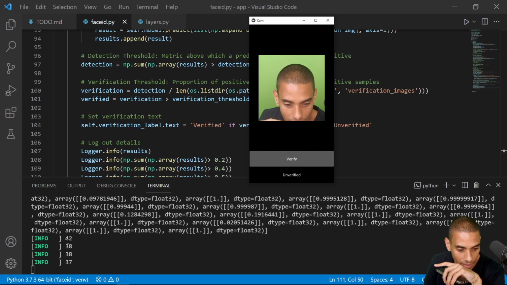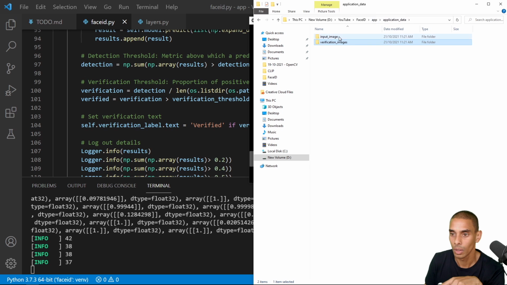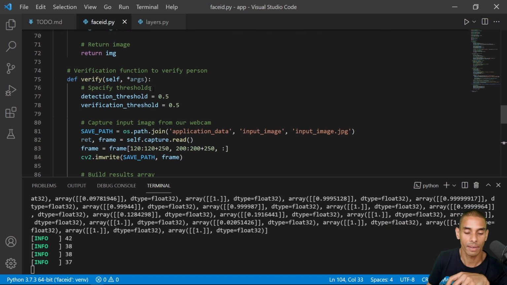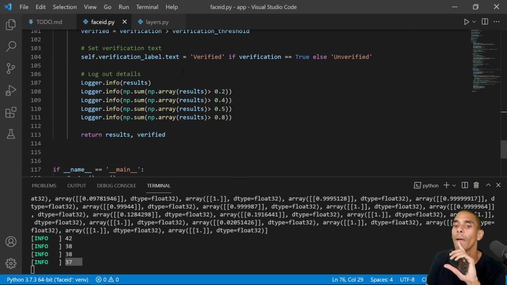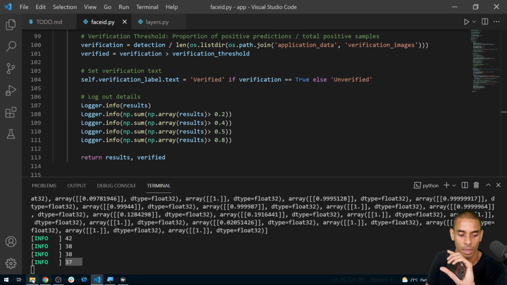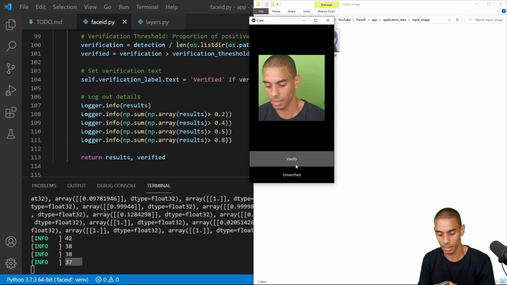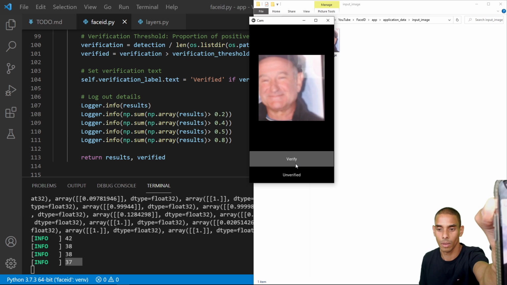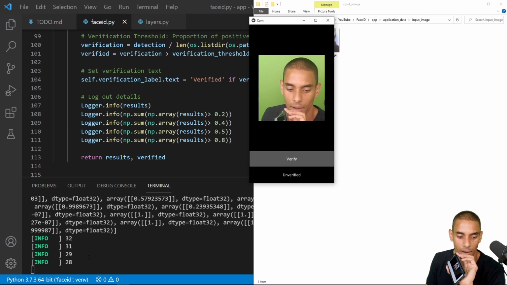All right, so we're getting 42, 38, 37, which is what, wait, hold on, this is coming back unverified now. Input image, so we're getting Robin. What was our detection threshold? So we had 50%, so 37 would surpass 50. I would have thought that should come back verified. But it's good, I mean, it's coming back with unverified. Let's see it again. Focus. All right, let's see that. Okay, unverified.